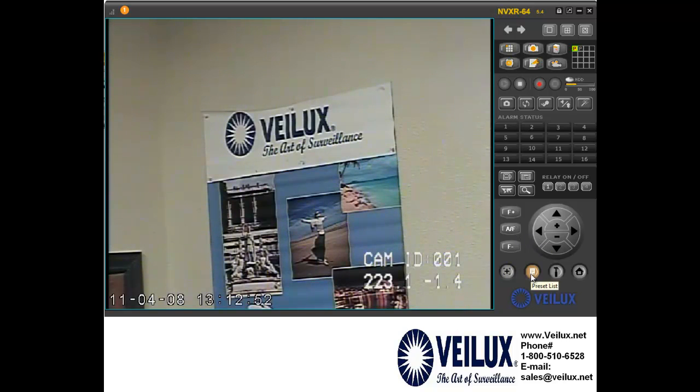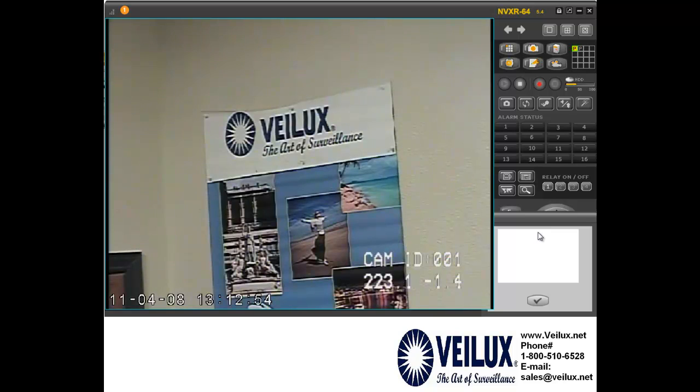Next is presets. If we had presets set up on this camera, we could highlight them and have it going from preset to preset to preset, but since we do not have any presets set up on this camera, I'm going to only briefly touch on this.